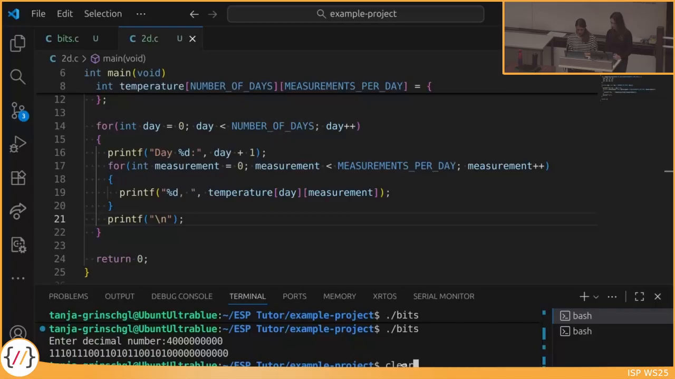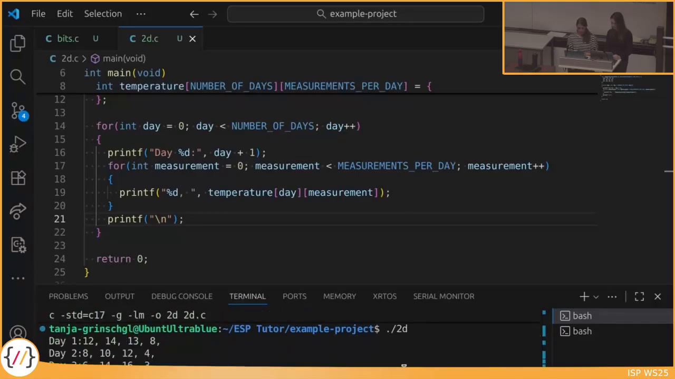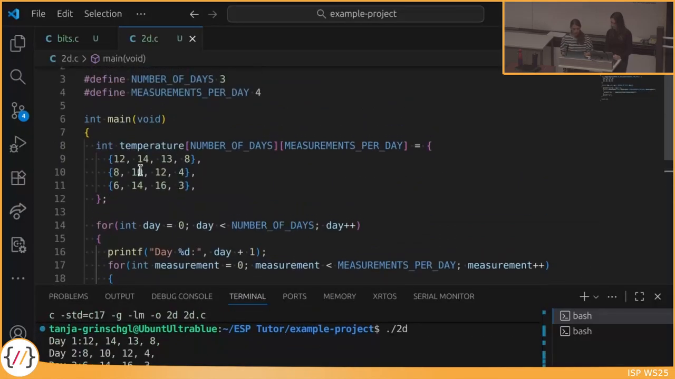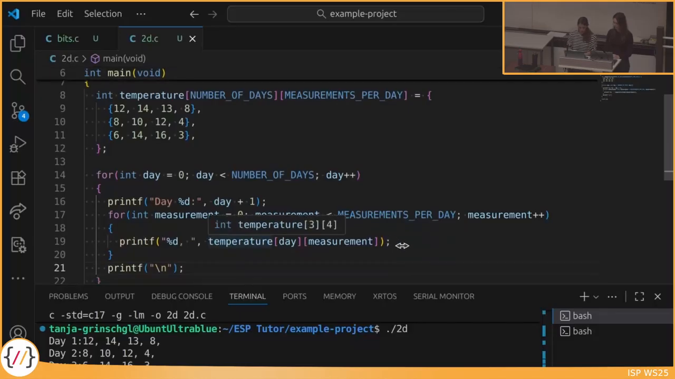Well, it should be a bit further up. There we go. Okay, and that looks good. We have 12, 14, 13, 8. That's our first row, our second row, and our third row. There's also another way we can print this now.